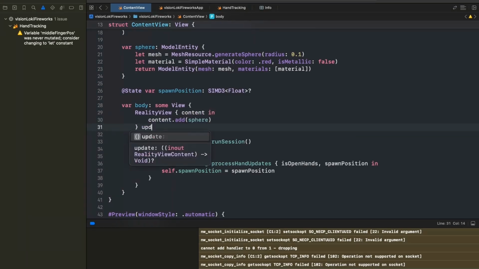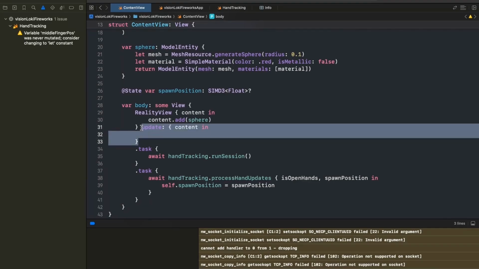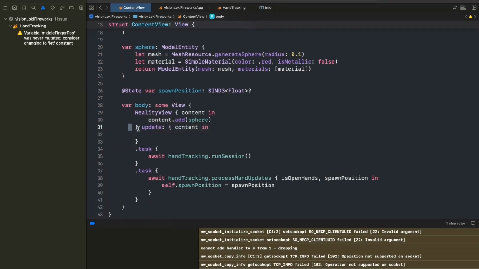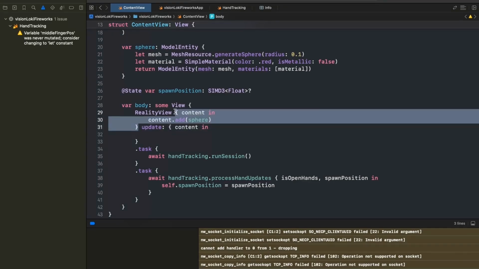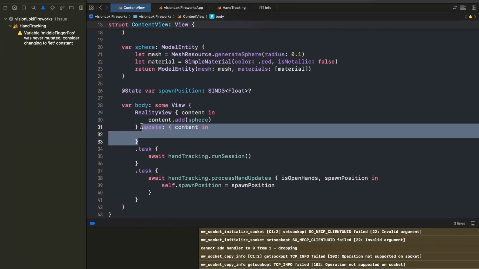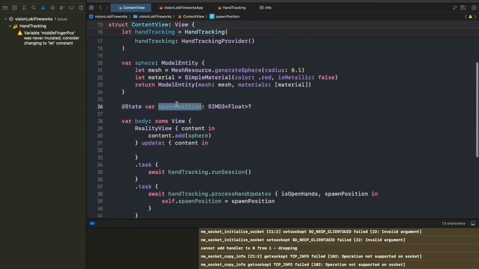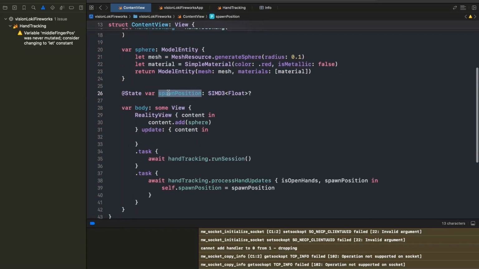Instead, what we have here is also an update closure. This, as usual, gives us the RealityView content, which contains all the information about the scene. And then we got a closure here. And this closure is where we'll use to perform updates on the RealityView. The make closure is asynchronous in nature and it gets only called once when the view is first created. And the update closure is where we perform updates on the RealityView or updates to our 3D scene. So in this case, we want to make updates to the 3D scenes whenever the spawn position variable changes. So whenever this guy changes, meaning the user's hand position has changed, we want to make it update in our 3D scene. Namely, we want to update the position of the sphere to match the spawn position.